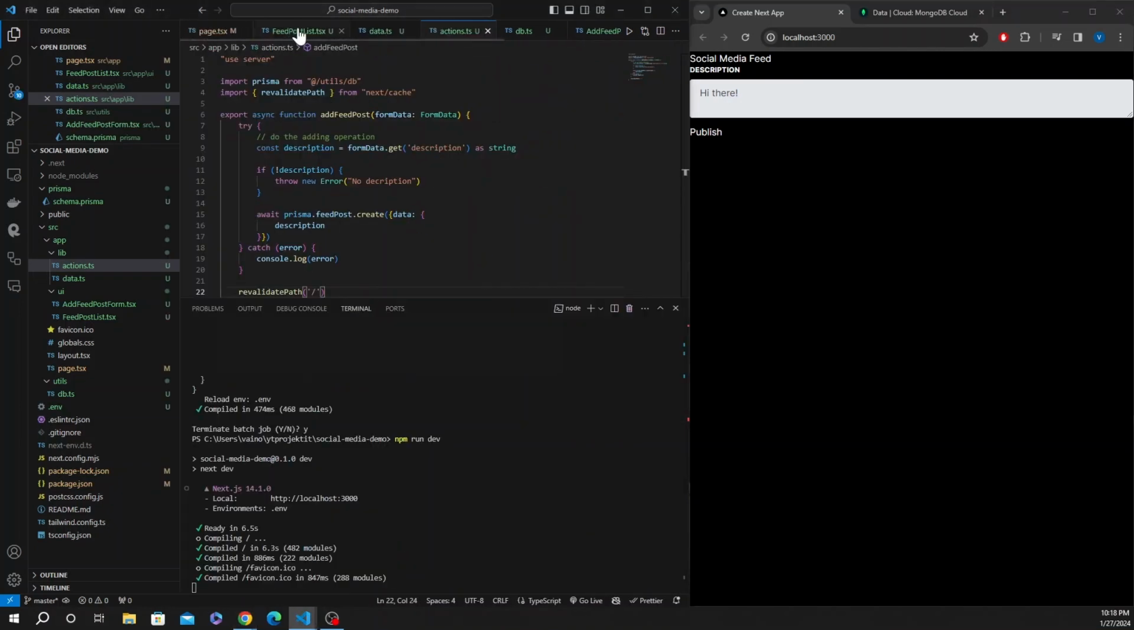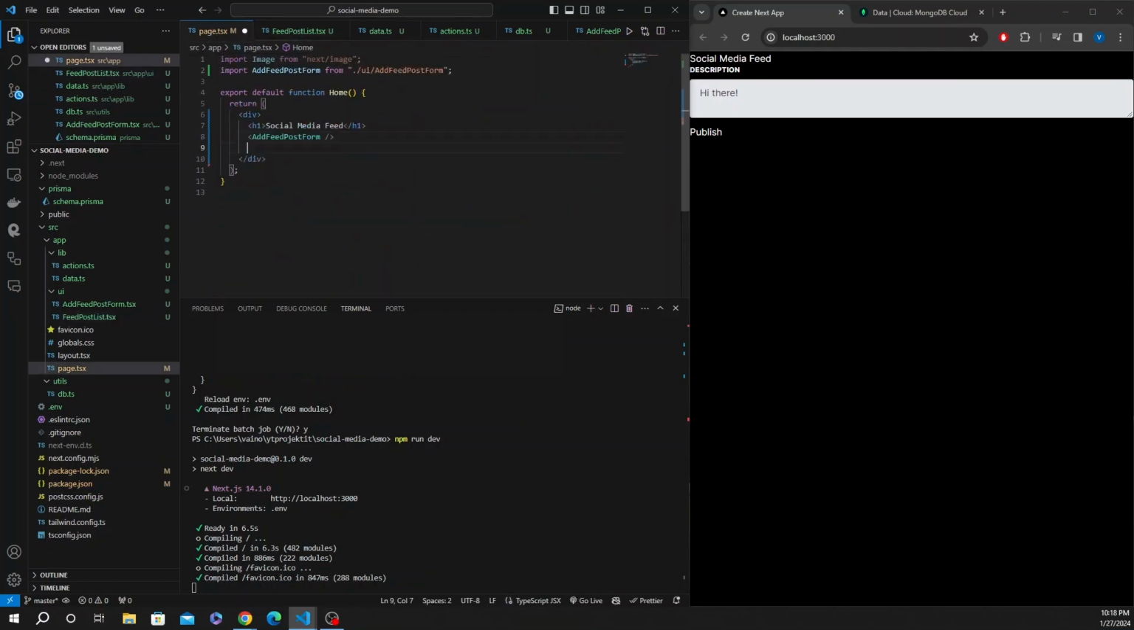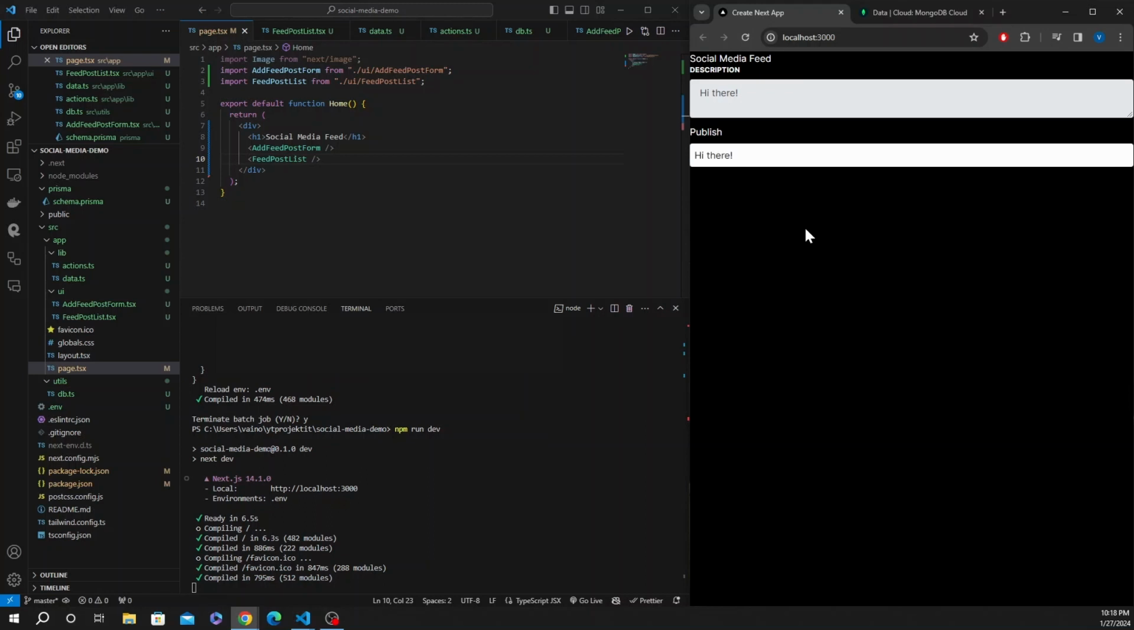But we of course want to render the feed post list in our page. So basically right here, we can just say FeedPostList. Hit save on that. And now we should see that one right there. Yeah. And now we can also do this again. We can say like, hello there. Hit publish on that, and there we go, it changes right here immediately. So that's great. Now we have the basics of our application fully set up with database. So now we can basically just start scaling our application right here.